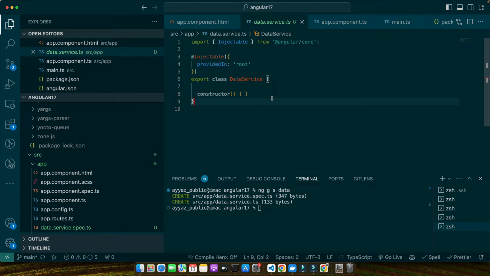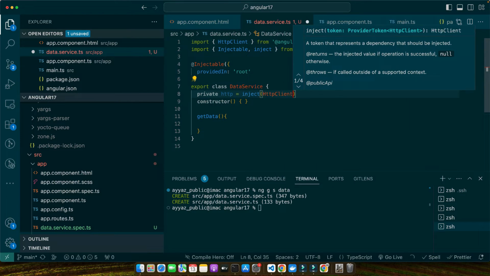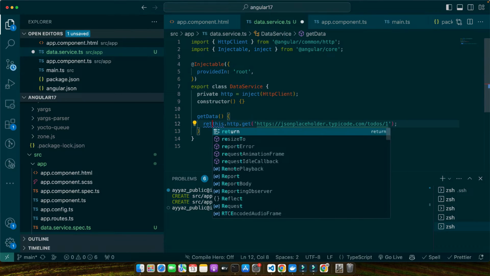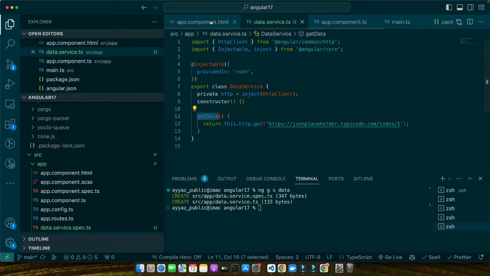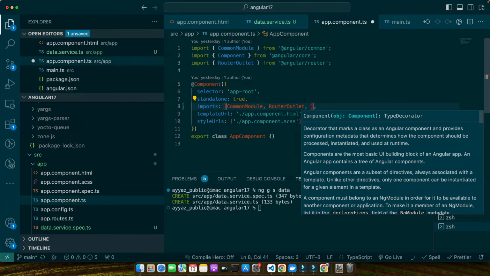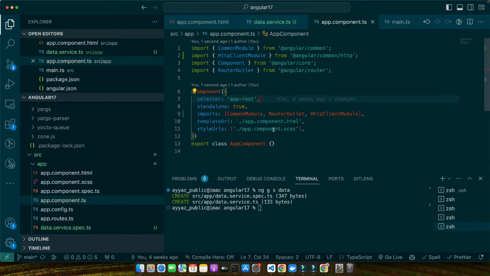Now here I will define a simple function, getData. And this would return, actually before that I need to inject a service, HttpClient. I am using the inject function to inject this service, HttpClient. Now I will use it, this.http, and I will return the response of this function. That would be an observable. Now go to the ts file. Also make sure that HttpClientModule is imported before using it. So I will add the HttpClientModule here in my app component, that is a standalone component.